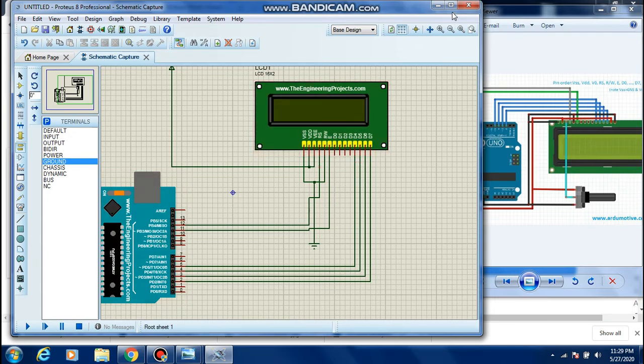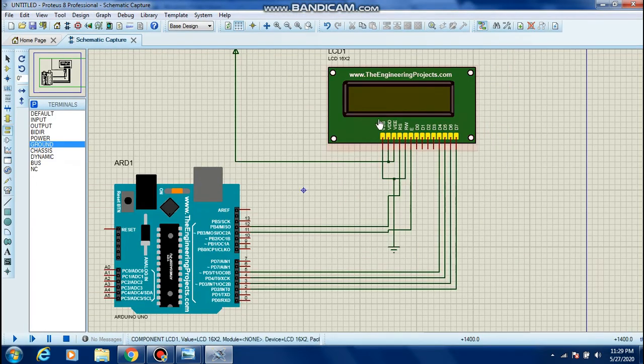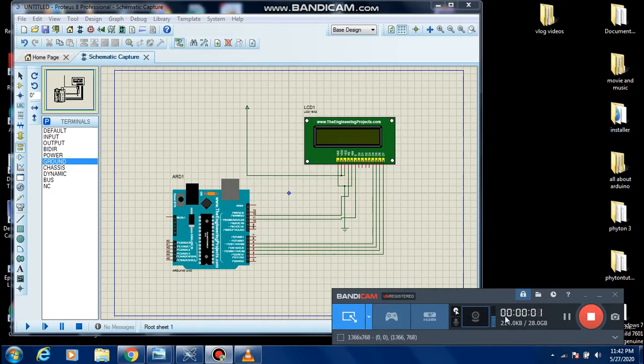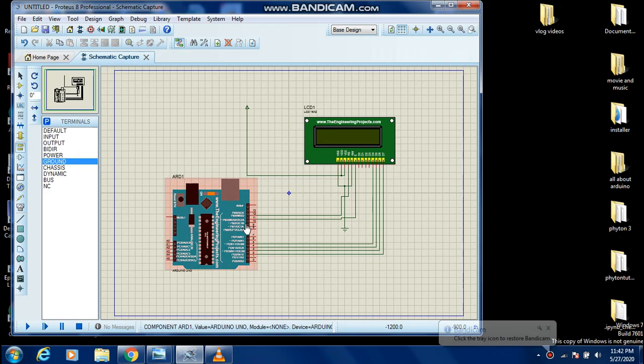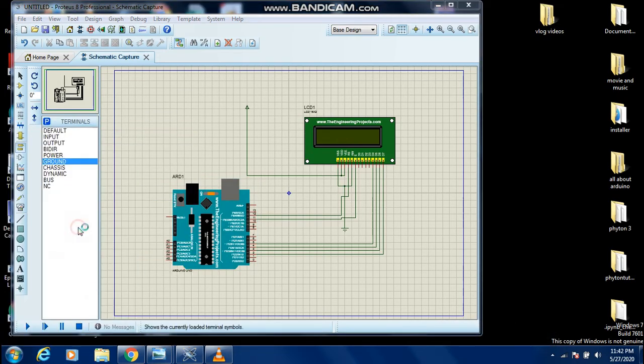So after connecting this circuit, now we can load the program by virtual programming here in our simulation. So how to do it? We can proceed to our simulation by loading the program in our simulation software by opening the Arduino IDE here.